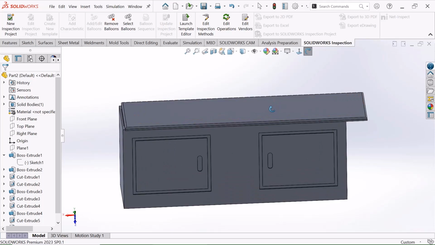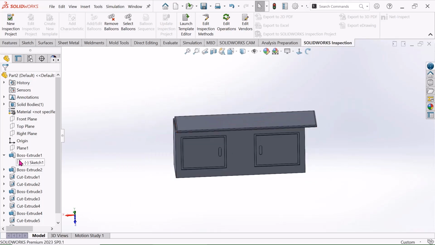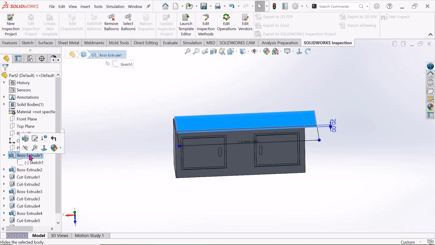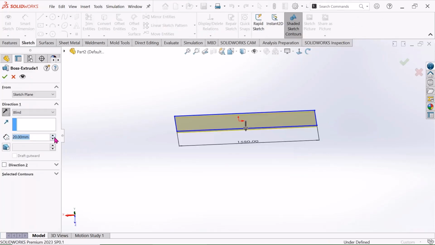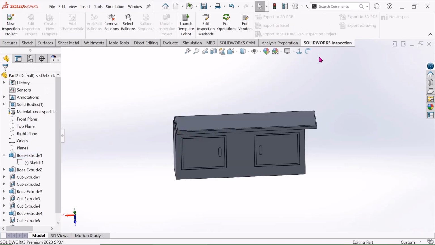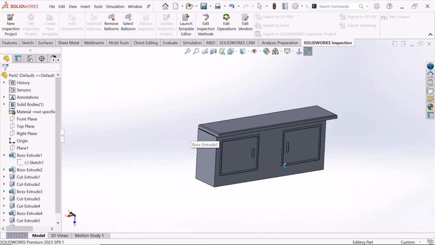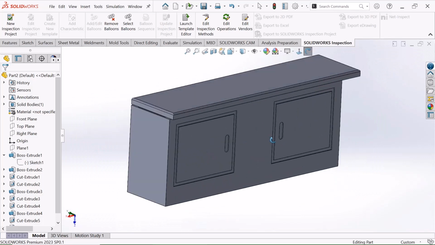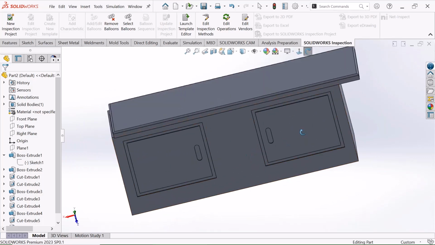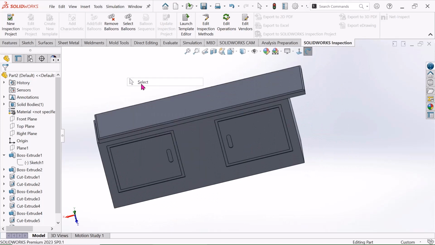Okay, or you can change the Extrude Boss, just Edit Feature, just change it. I'll change it to 40, just OK. Now see, you can change anything which is required or which you need to change. Okay, thank you for watching.